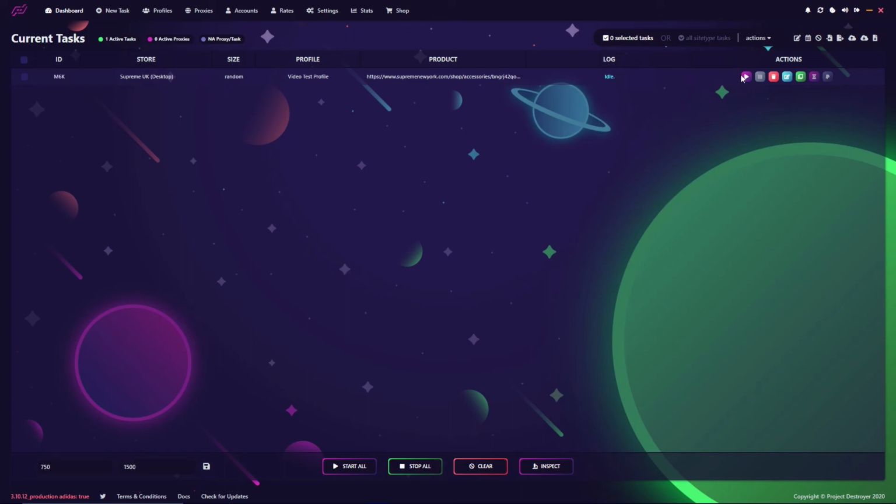So we have a few actions here. We have the start button, the pause button when we're actually running a task, the delete button, the edit button, the clone button, and we also have these 2 buttons over here, and the last one is the PayPal button.